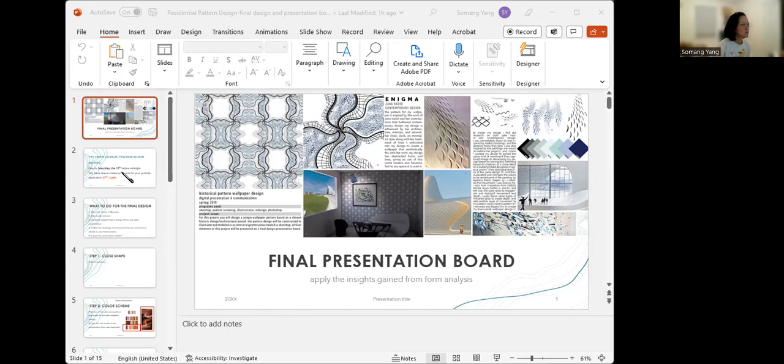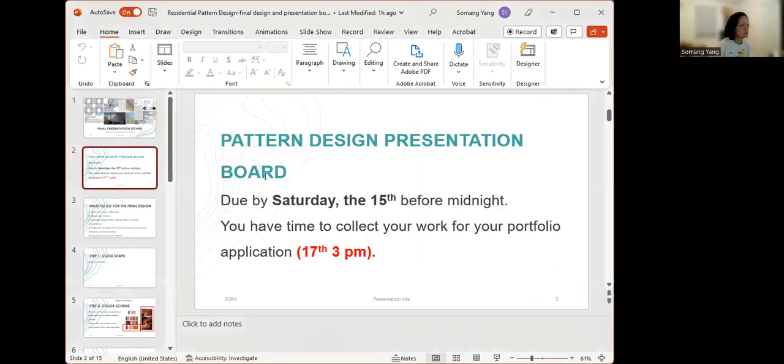Okay. So you first start with the pattern design presentation board. It is due by Saturday, the 5th before midnight. And your digital design pattern, which is the form and color applications, the combination, which was included in our video I posted on Canvas.